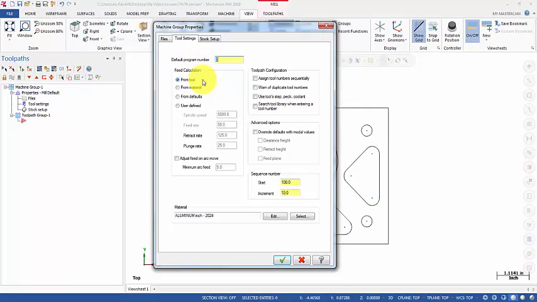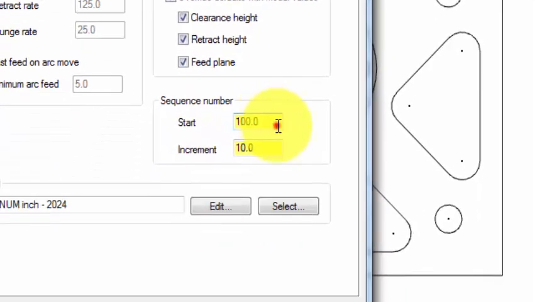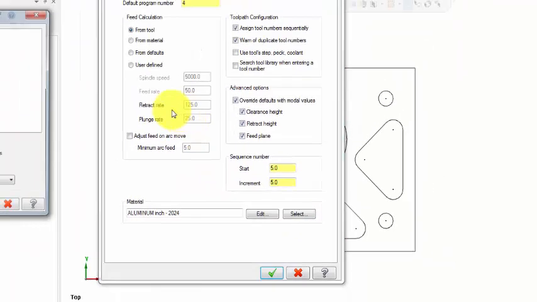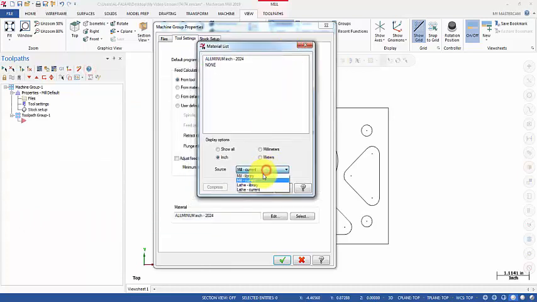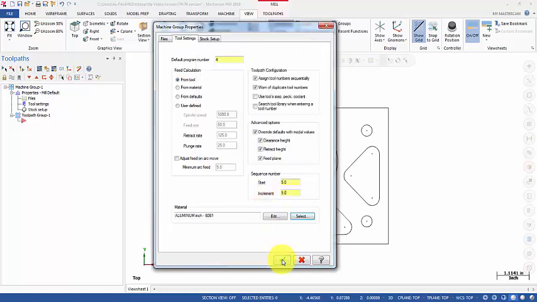Tool settings, I'm going to enter program number 4, as this is tutorial number 4. In the toolpath configuration, I will put a check against assign tool number sequentially, and a check against warn of duplicate tool numbers. Then in the advanced options, I'm going to put a check against clearance height, retract height, and feed plane. For sequence number, I'm going to enter 5 and increment 5. Materials, from mill library, I'm going to select aluminum inch 6061. Click OK.